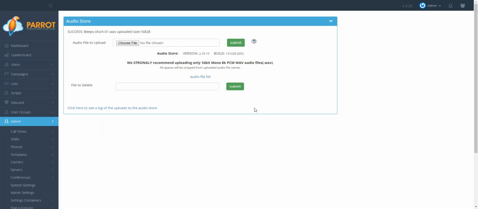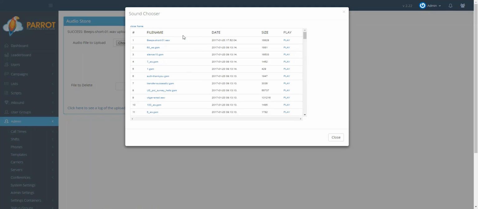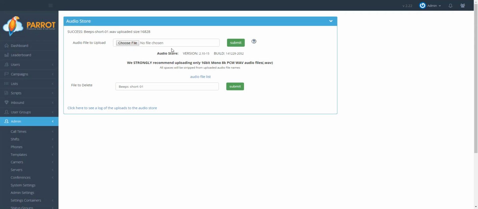To delete a file, you would select the audio file from the audio file list, select the file name by clicking on it, and then it will generate in this blank field, and then click on the green Submit button to delete the file. And that's how you add and delete files in the audio store.